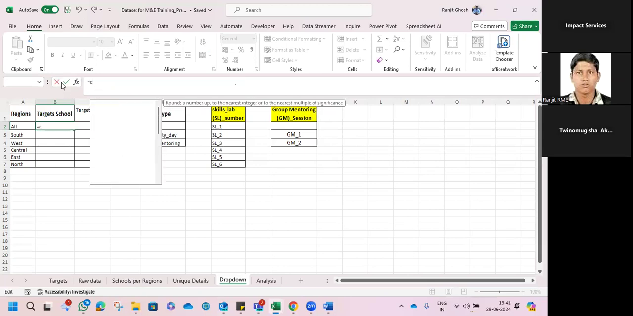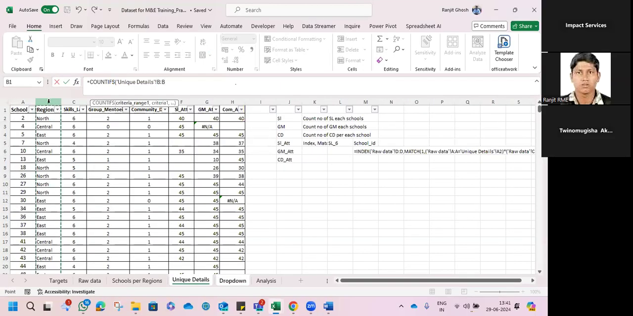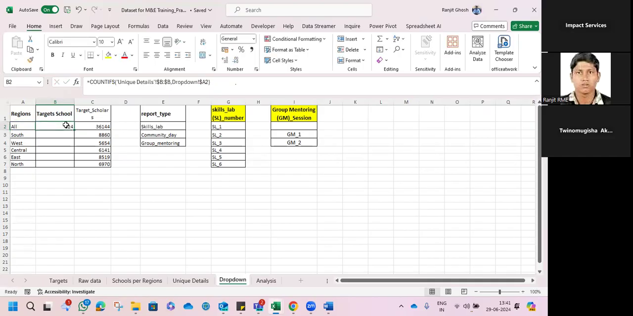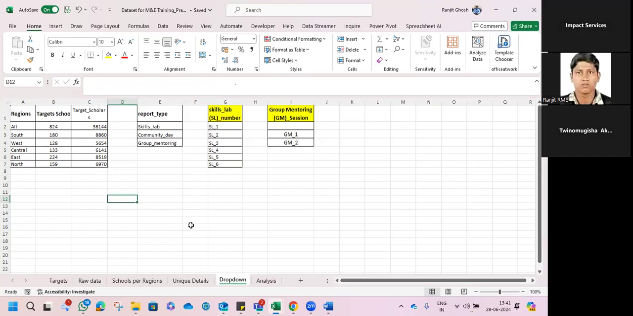Sorry, I wanted to put this once again. Count IFs, comma, criteria is all. In this 842, that is our criteria, and here is the list of regions and region-wise target of the schools. That is our target and completed here.